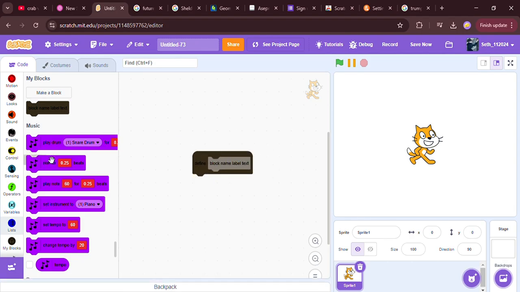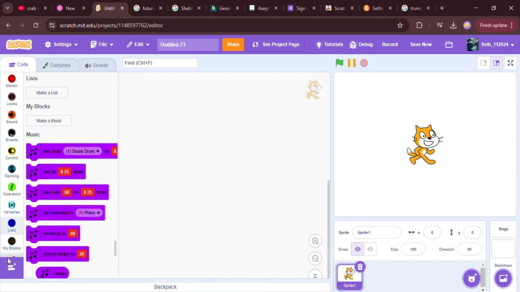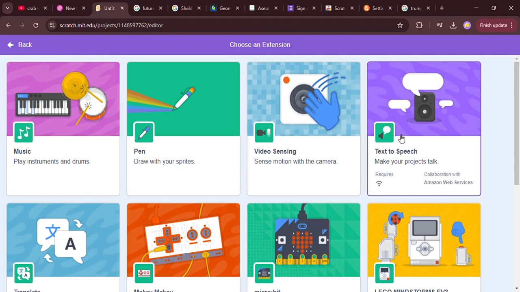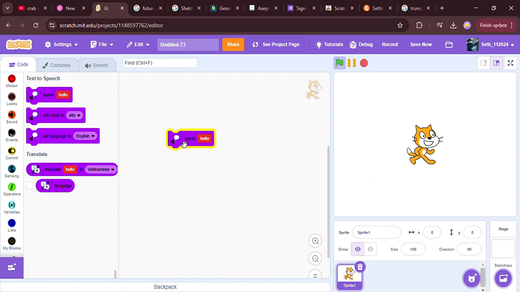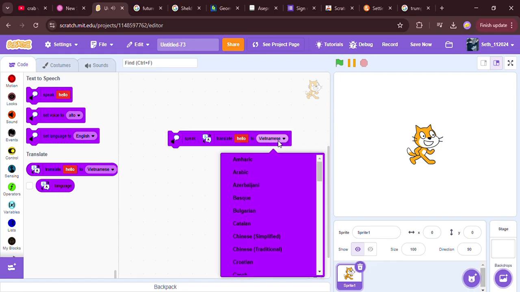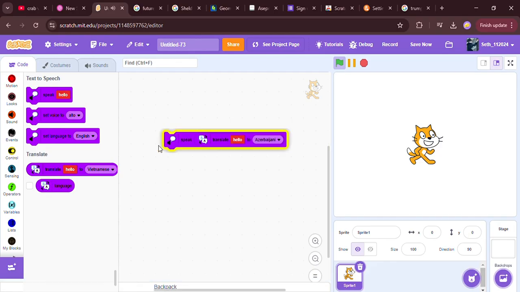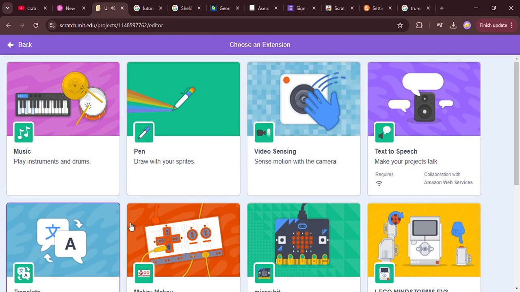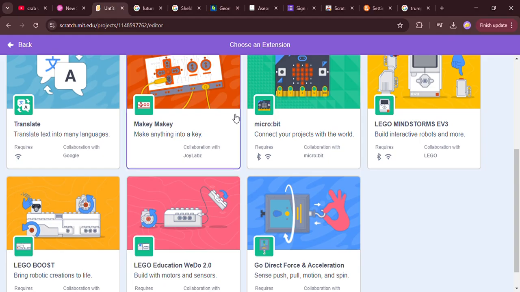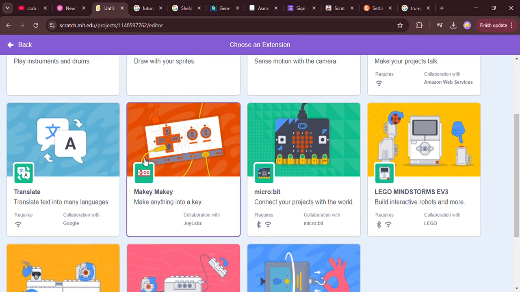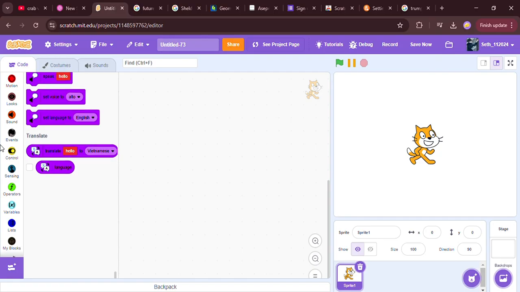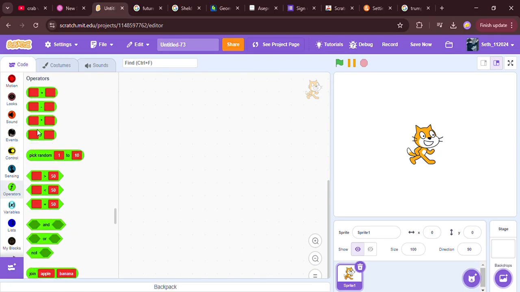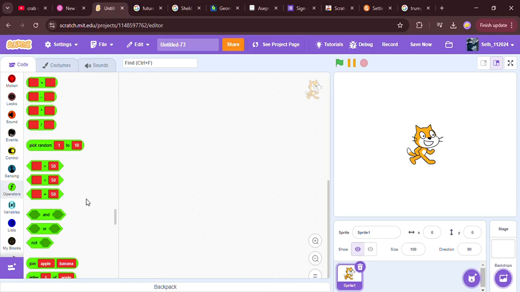Look at this. It's really cool, right? And you can choose more blocks extension. Like you can make your projects talk. Now you can do this. Text to speech. And then there's different kinds of option, more blocks you can pick. You can translate languages, which is really cool. And operators are the most important things.